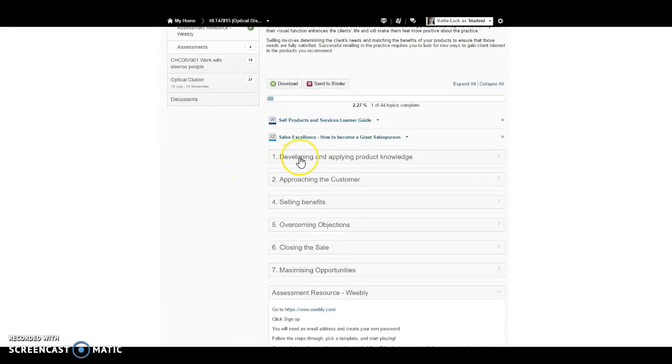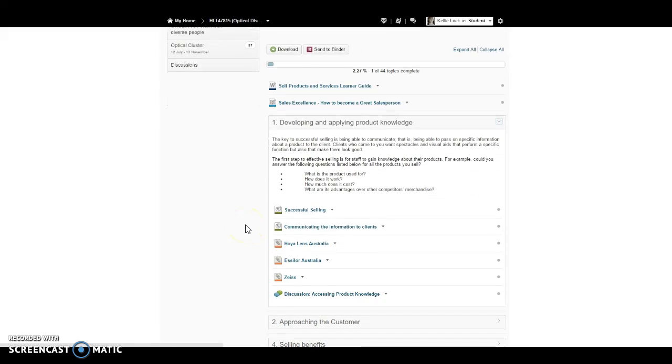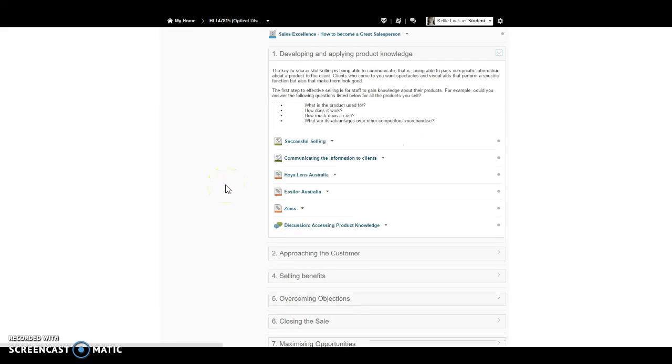Then we go through the topics. Some of the reading material contained in these individual topics is actually in the Word document as well, so we've kind of doubled up. You can either read it here on the screen, or you can read your learner guide in conjunction with a few other resources that we've put up. We've got the Hoya, Essilor and Zeiss websites with more to come about developing and applying your product knowledge.